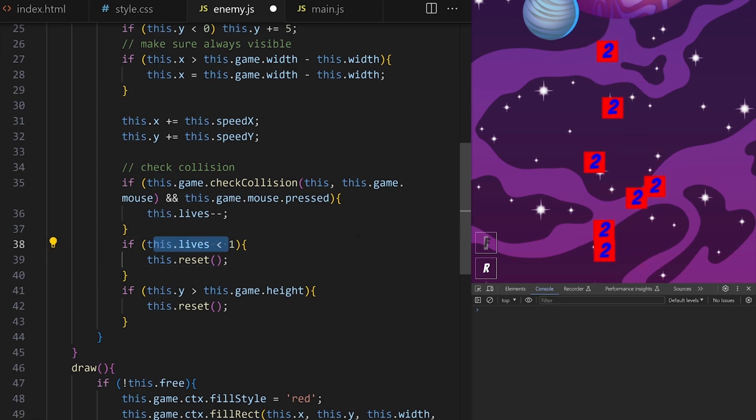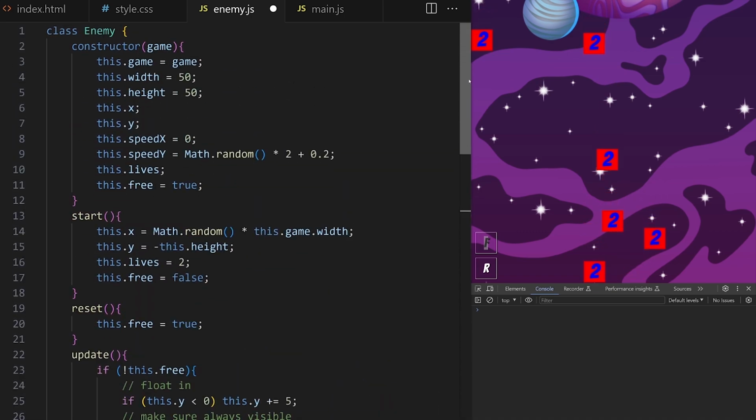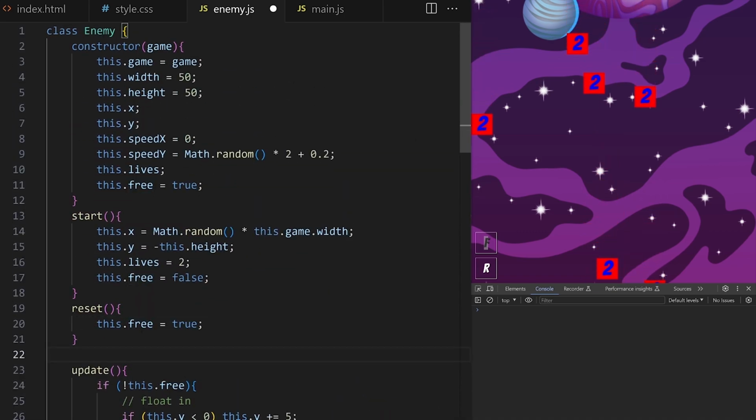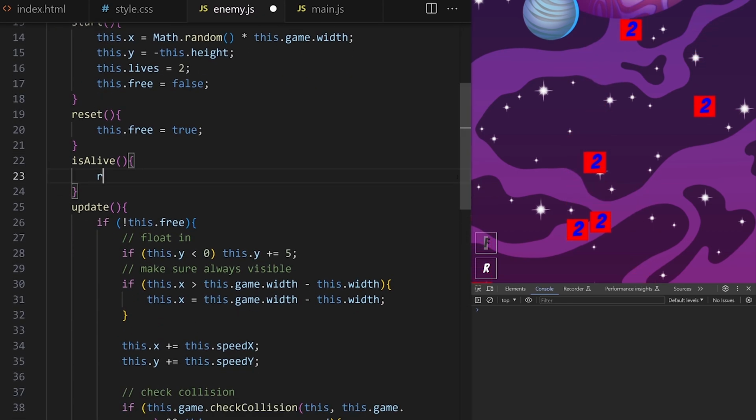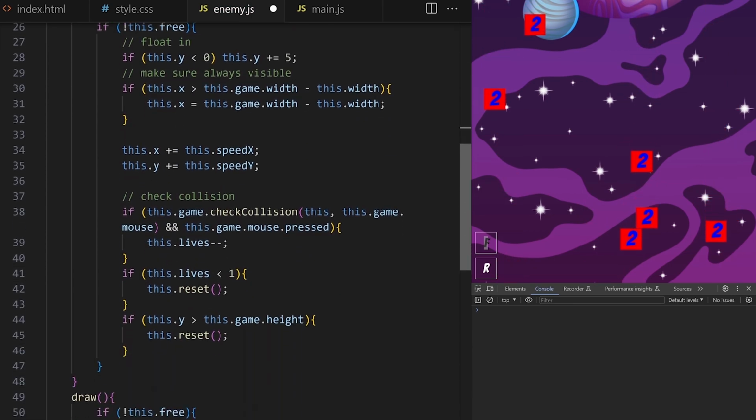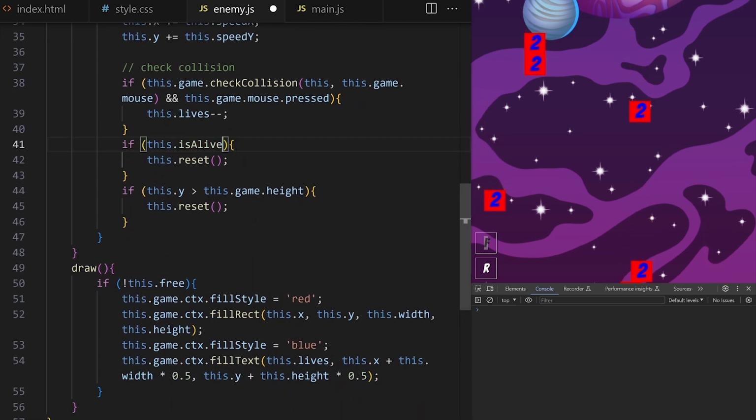We will need this check later in multiple places. To make the code easier to read, I will put it inside a separate helper method. IsAlive method will directly evaluate this expression, and it will return true if the enemy is alive and false if its lives are less than 1. If enemy is not alive, reset the enemy.